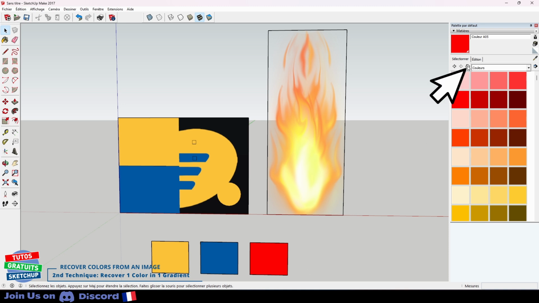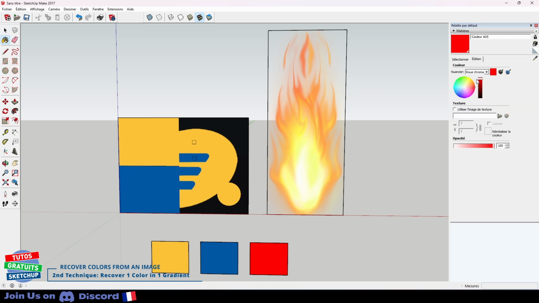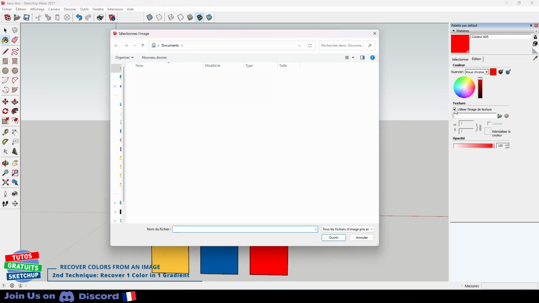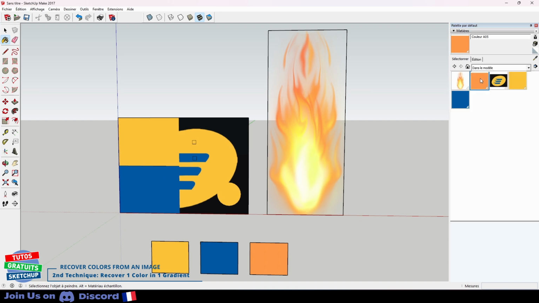Now I go back to my model. This is the color that's here. I'm going to apply the color that I captured there. I double-click on it. I go down to Use Texture Image. I go back to where I saved my image. Double-click. We can see that the color has been applied here. It automatically placed itself here.